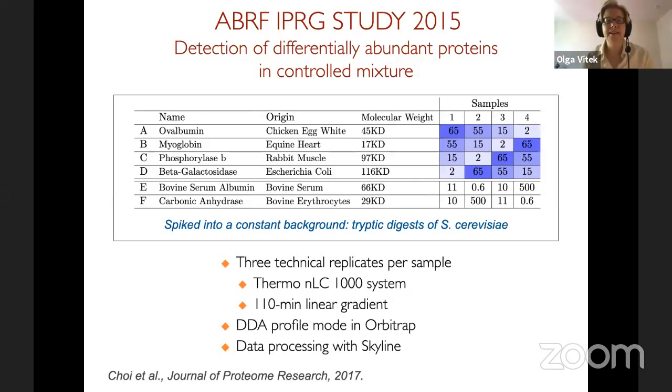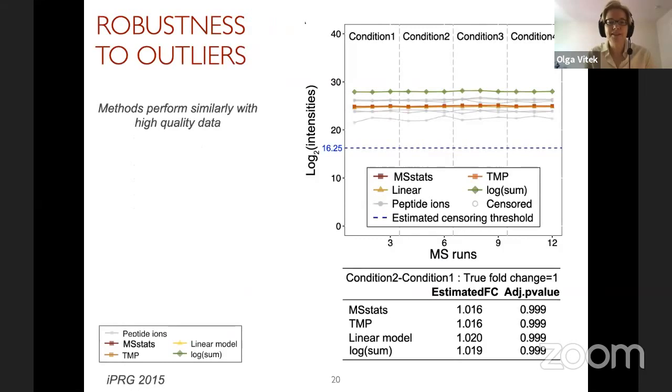So this was a data set from a study by the Association of Biomedical Resource Facilities, which made available a data set to its community to compare how well people go about detecting differentially abundant proteins. So there was a yeast background, and then there were these proteins spiked into samples in different concentrations. So label-free DDA in Orbitrap and processed with Skyline. So Brendan MacLean was also involved very much in this project. And so these are just a few examples.